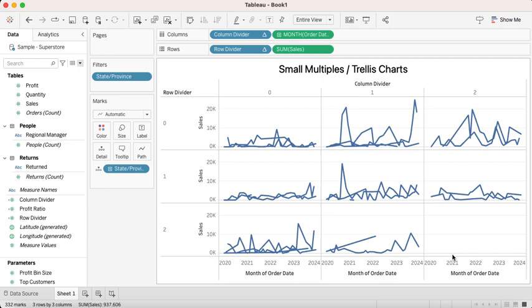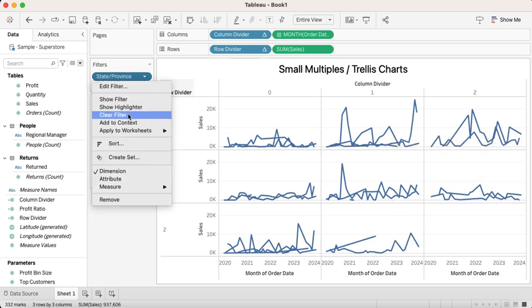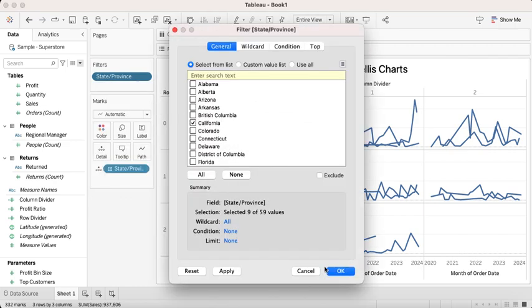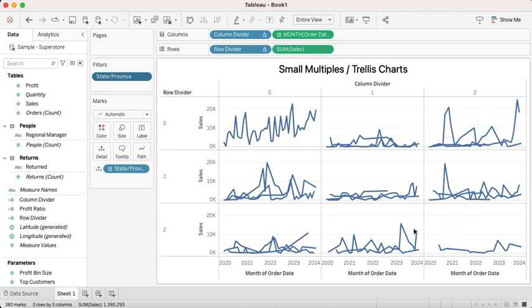Okay, so now it makes some sense. We need to add one more state because we have empty space here. So we'll add California here. So here we have California. Now it's looking fine, but it needs some work.